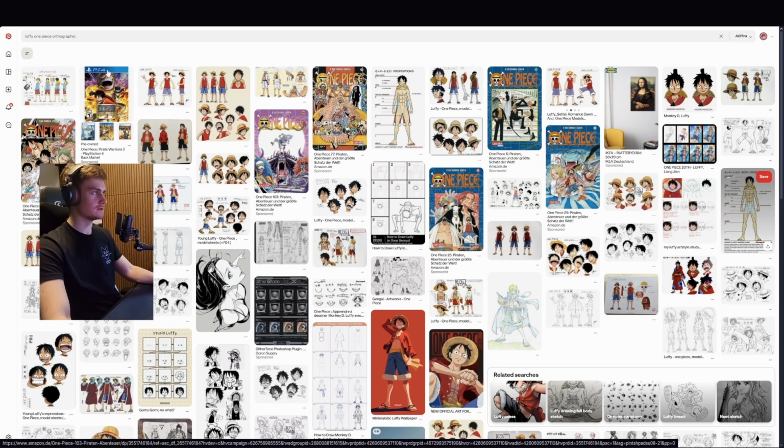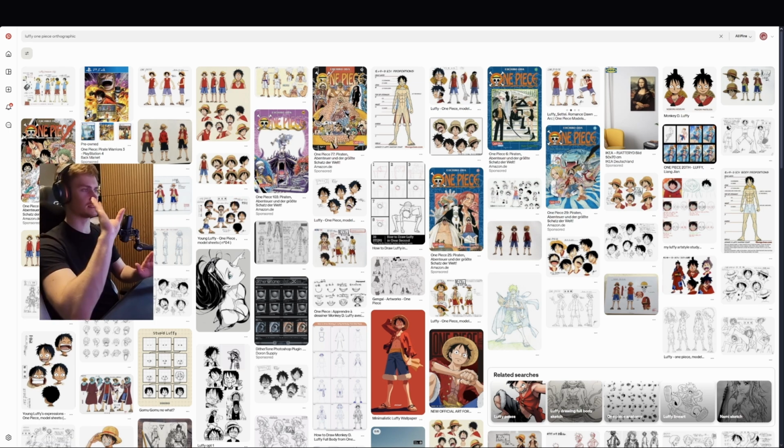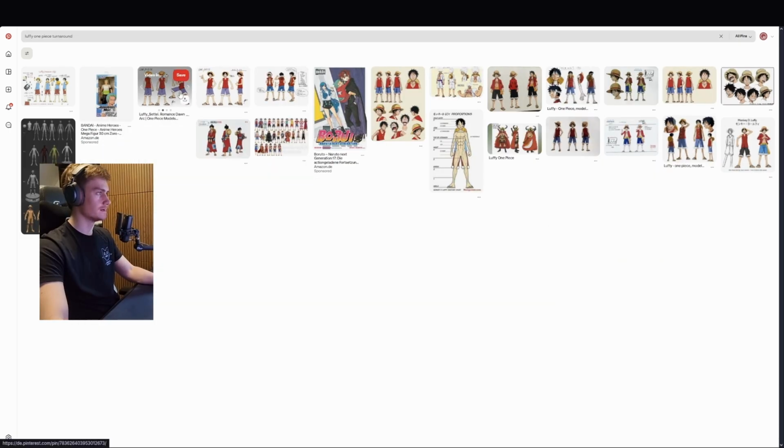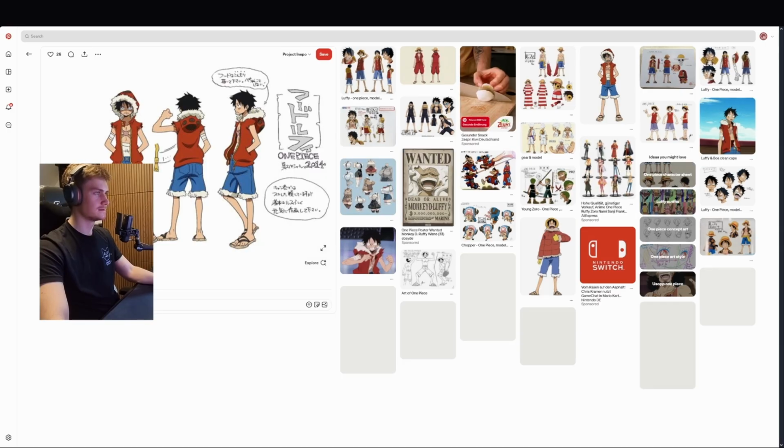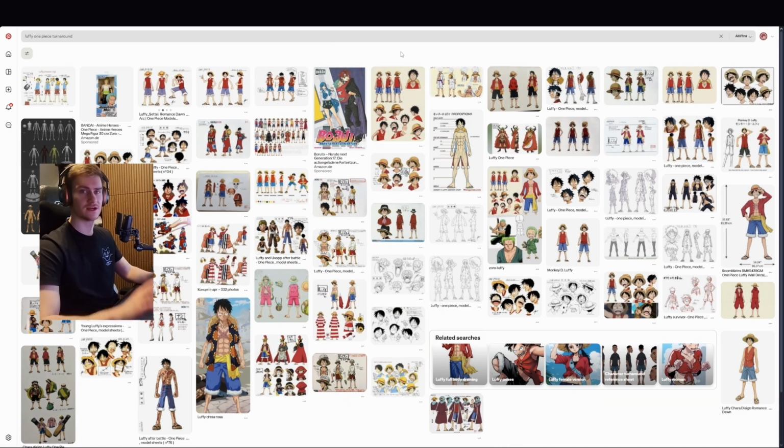Another one that is very good is turnaround, which basically is just like the same character from different perspectives. Yeah, stuff like this. Same character from different perspectives. That's kind of what the turnaround is. Very useful for finding different perspectives.